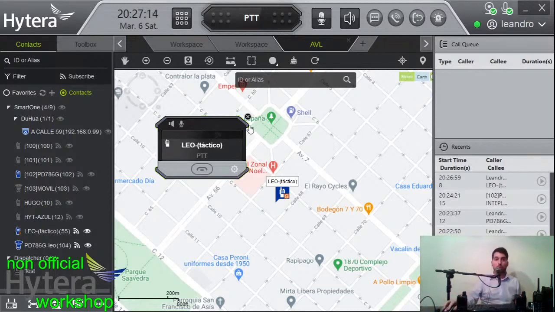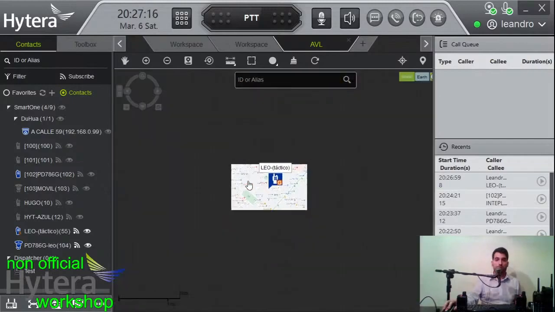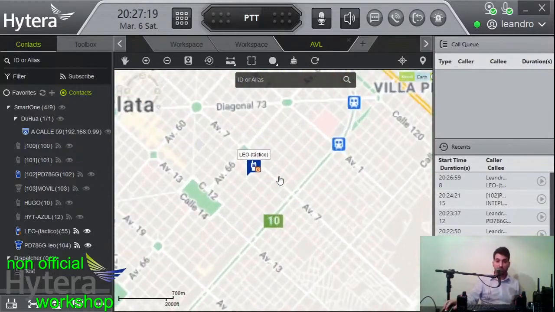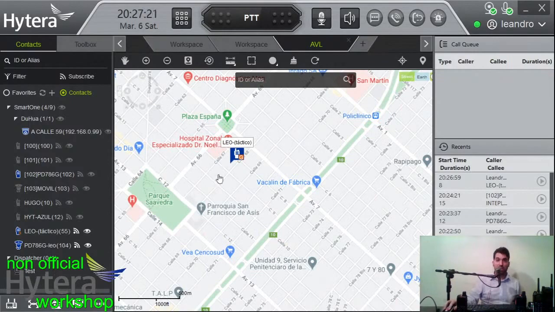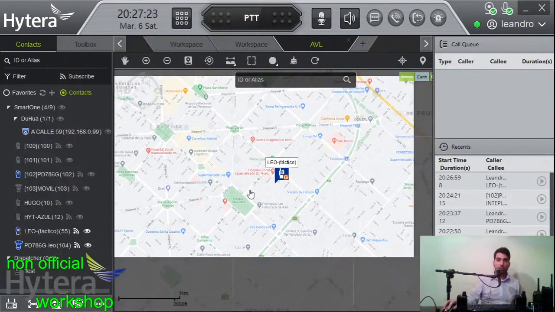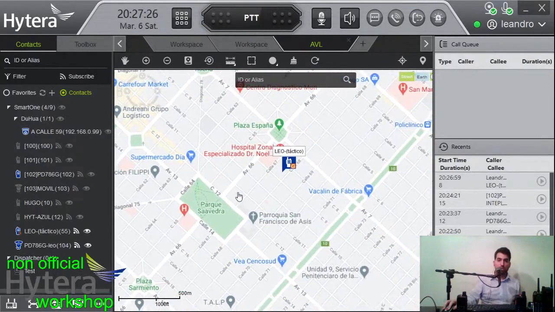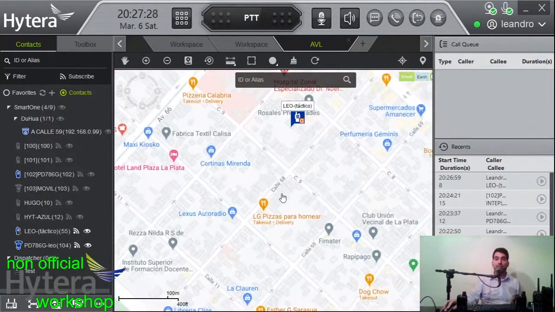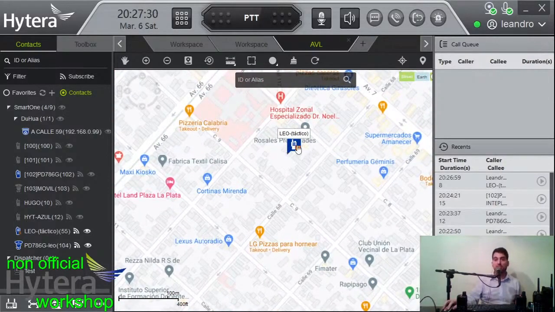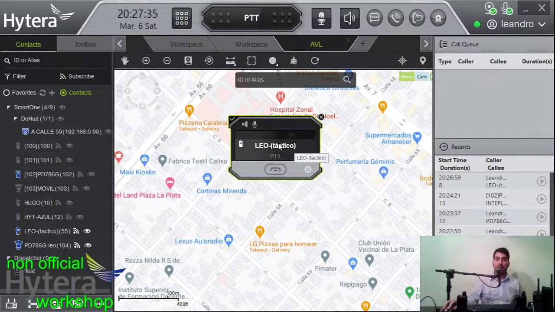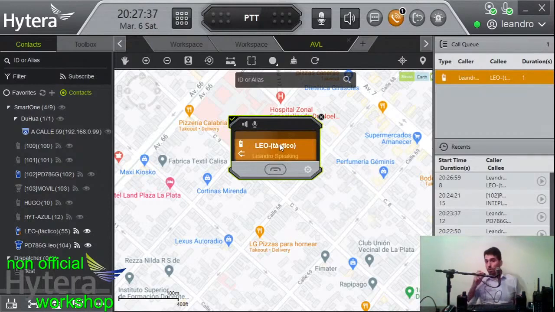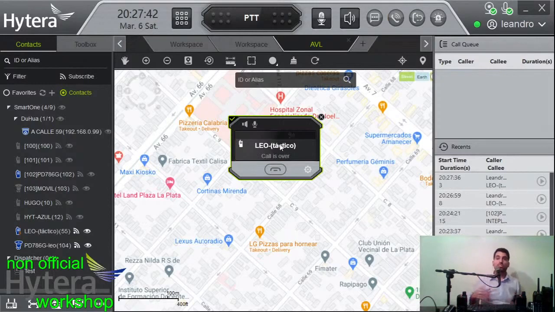So suppose that you have an accident in this zone, in this area, and when you watch the map, you can realize that you have here a radio nearby the accident. So you can make a click here and call, hello, there is an accident near you. So this is the purpose of showing these devices on the map, okay?